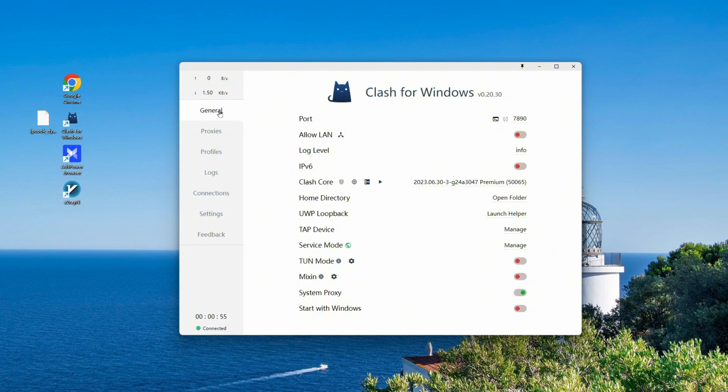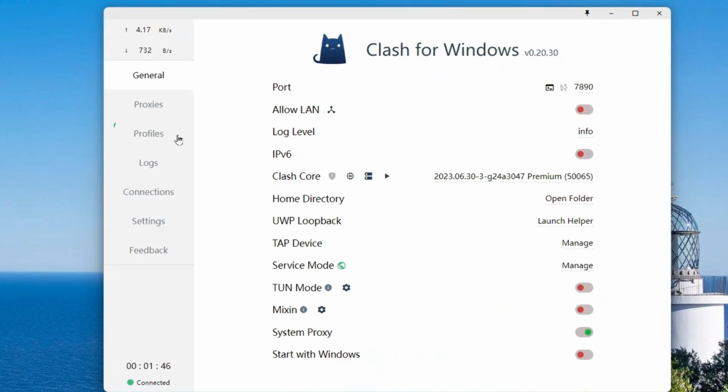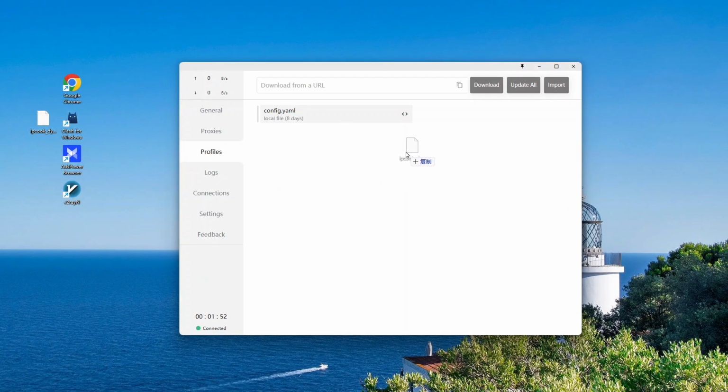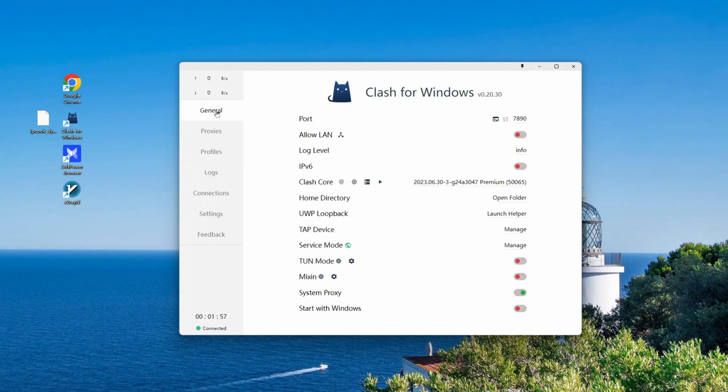Open it and go to the Profiles page. Here, just import your proxy list using the link from your provider. Then switch to the General page and turn on TUN mode. And that's it. Your first proxy server is all set up.